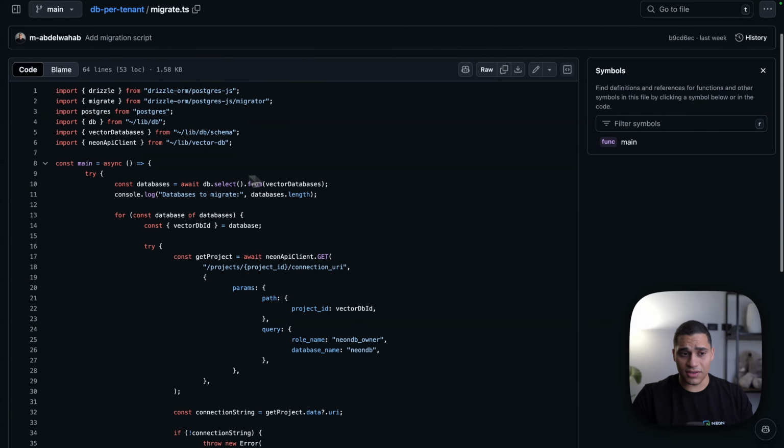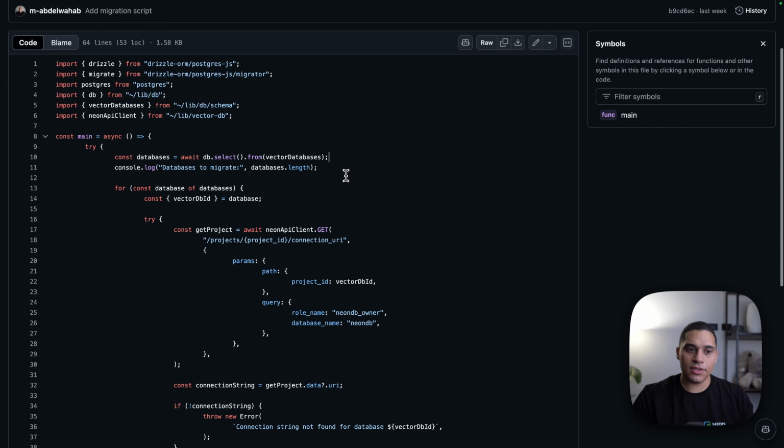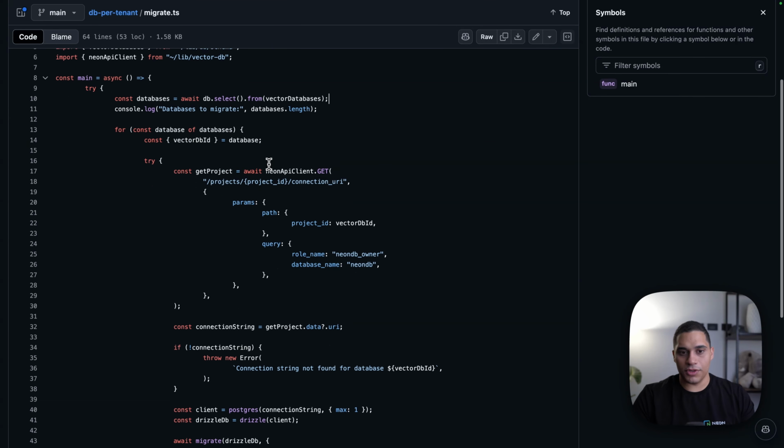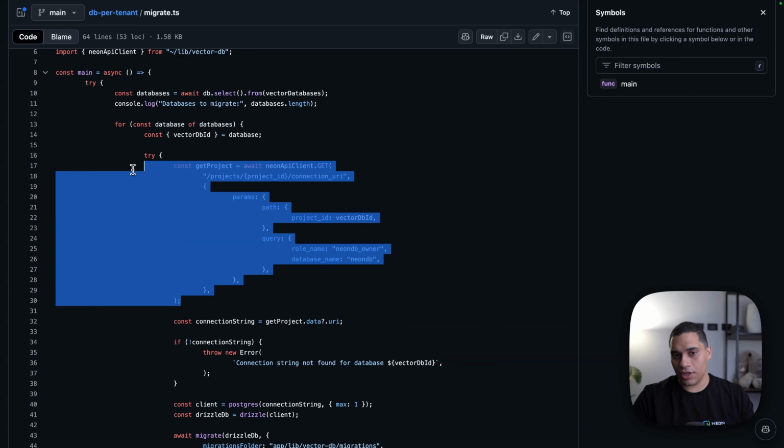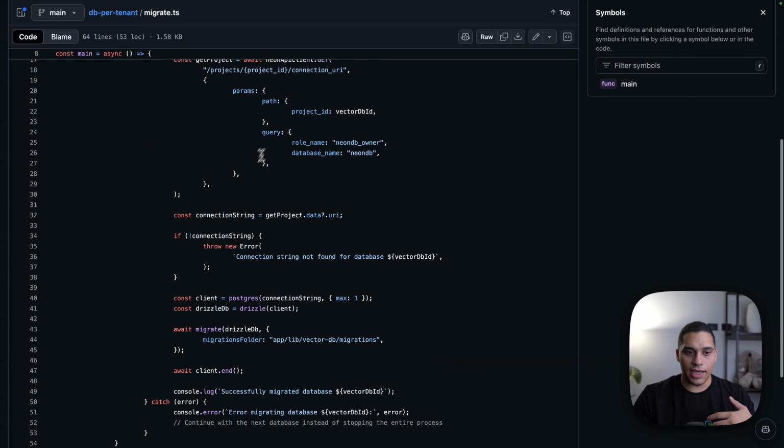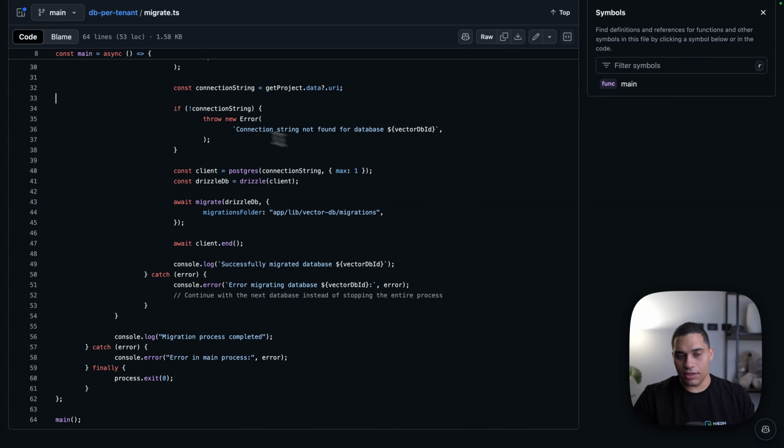What it does is, we first get all the vector databases. You can see we're doing a select from all the vector databases. Then for each database, we first get the connection string using the Neon API and connect to the database. If there's no connection string, we throw an error. Then we establish a connection, and then we use Drizzle to migrate the database. So that's how you do it.